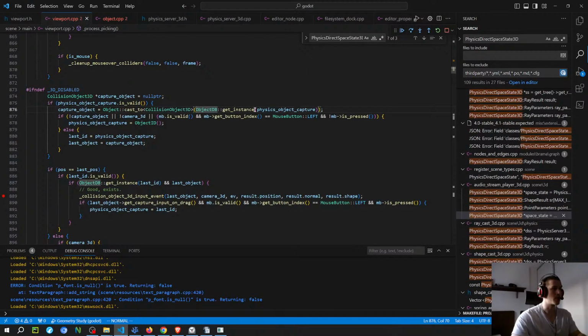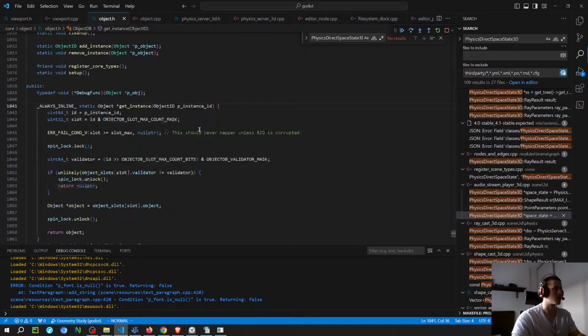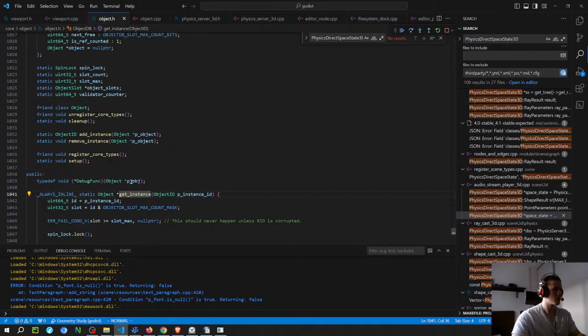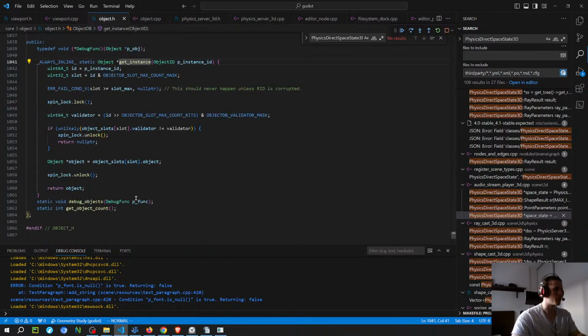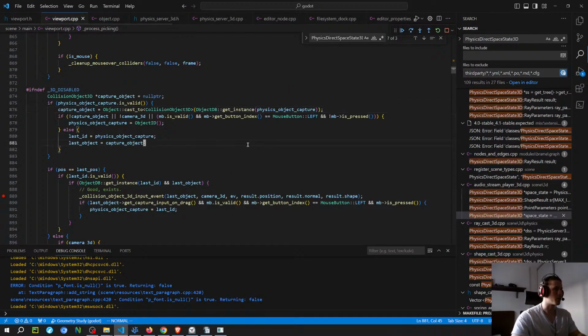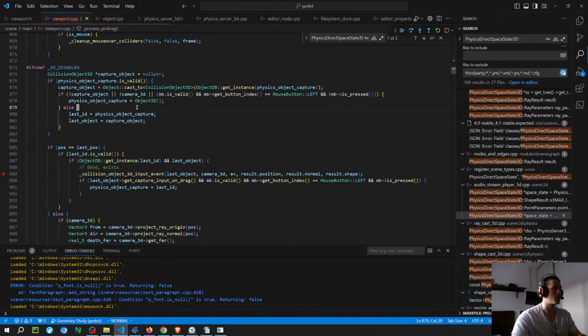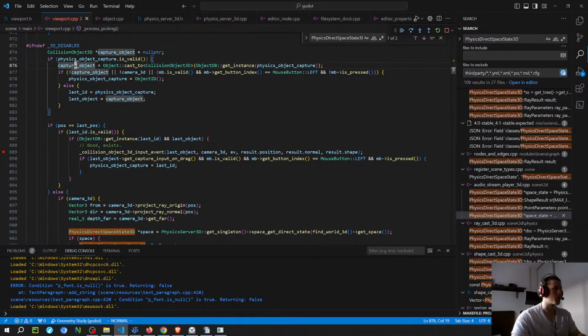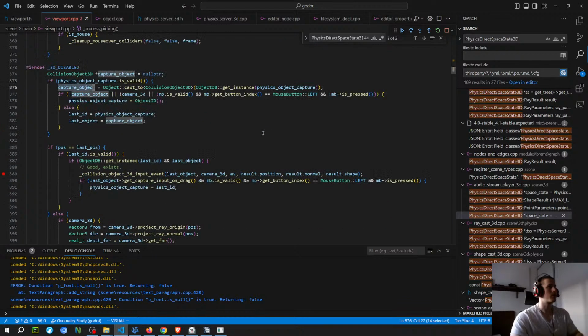So what it's doing is basically getting the instance based on the object ID, which is like the index they use to keep track of the objects in memory, and then it gets the object pointer from this, and casts that to the type CollisionObject3D, which is the object they do the ray tracing on. So it returns the pointer to the memory by using the slots, which is a global variable that keeps track of all the objects in memory. So this would be the captured object.